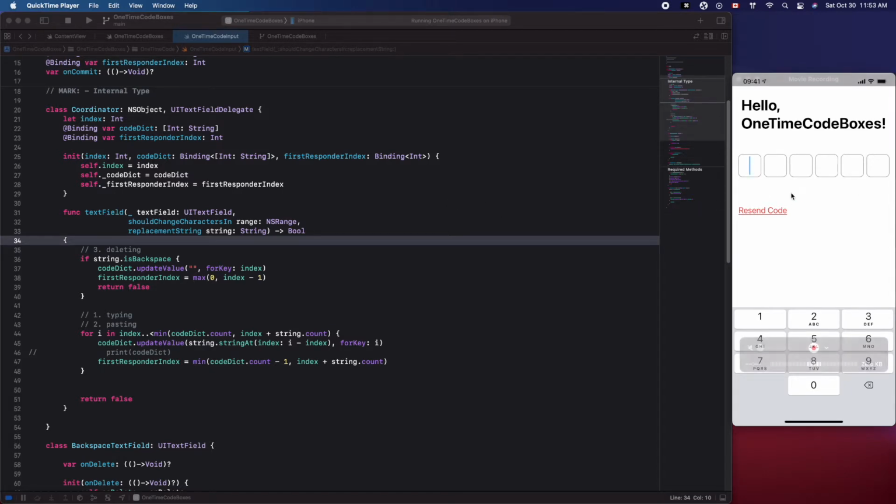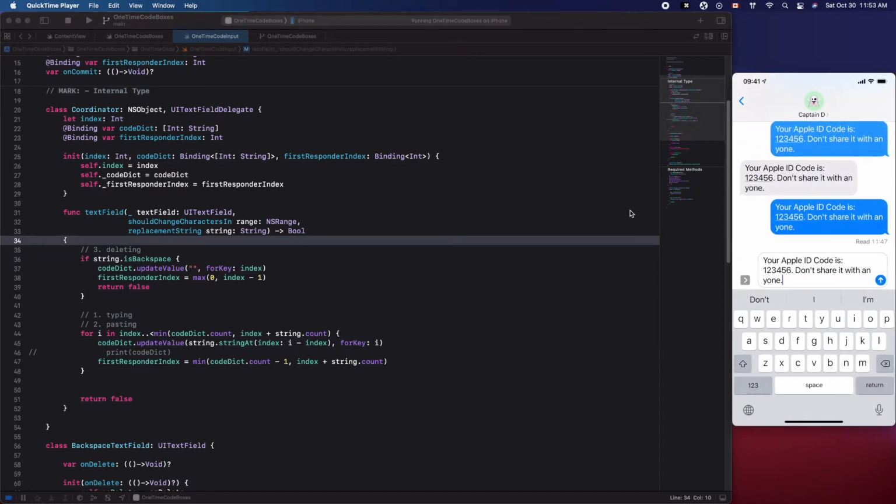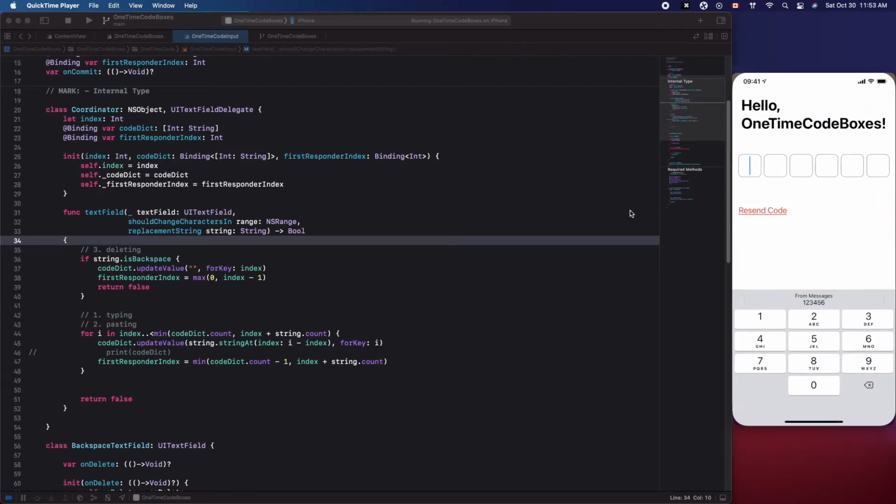And here I'm mirroring my iPhone. If I go to messages and send myself a text, okay, and switch back, here I can copy from messages. And if I do this, as you can see, only the last digit is pasted. The code was 1, 2, 3, 4, 5, 6, so only 6 is pasted into the first box. So this is the issue.